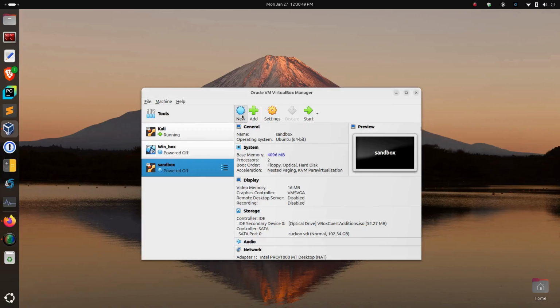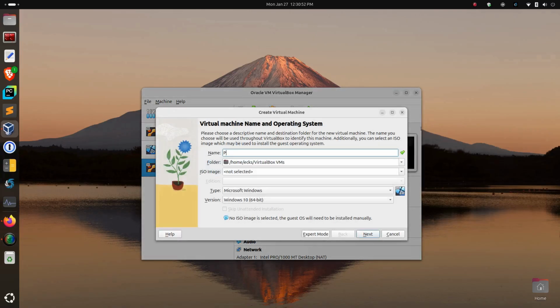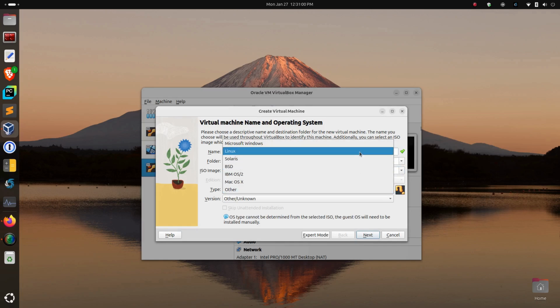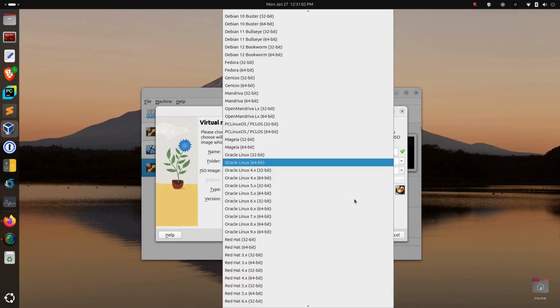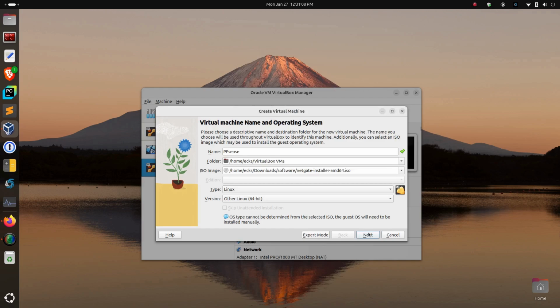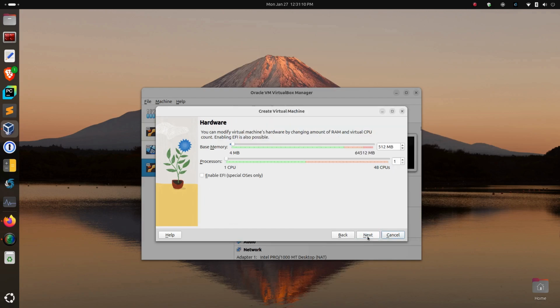Okay, let's set up our new pfSense appliance. And we'll select our ISO image we downloaded earlier. Select Linux for the OS. And because we have no BSD option, which is what this is built off of, we'll select other Linux 64-bit and this will be perfectly fine. Let's click Next. And right here, we're just going to give it 2 gigs of RAM, and we'll give it 2 CPUs. Should be enough.